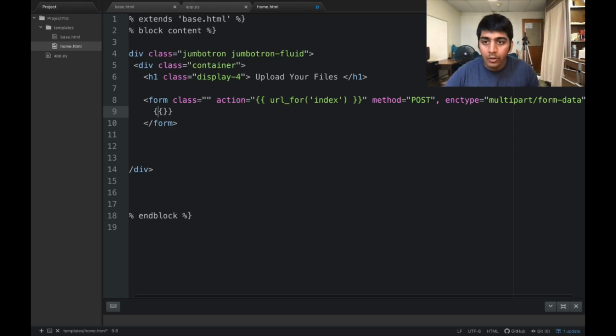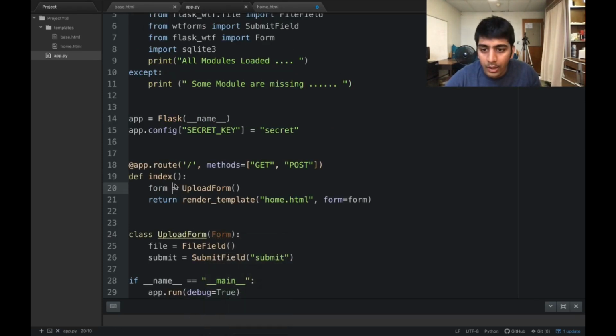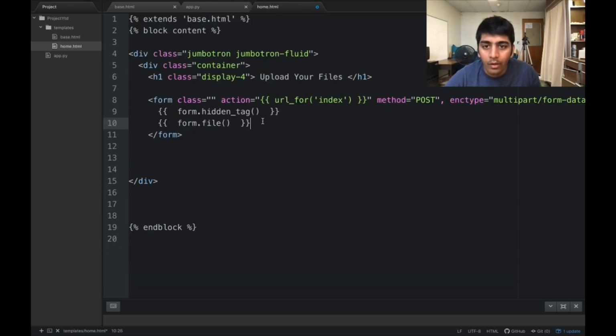So use Jinja templating as usual. form.hidden_tag, create that, with a little bit of space so it's visible. Then we need to create the file object, form.file. Remember, we created the class here known as file, so essentially we can call that. We are passing the form, remember. So we just need to say form.file or form.submit to create buttons.